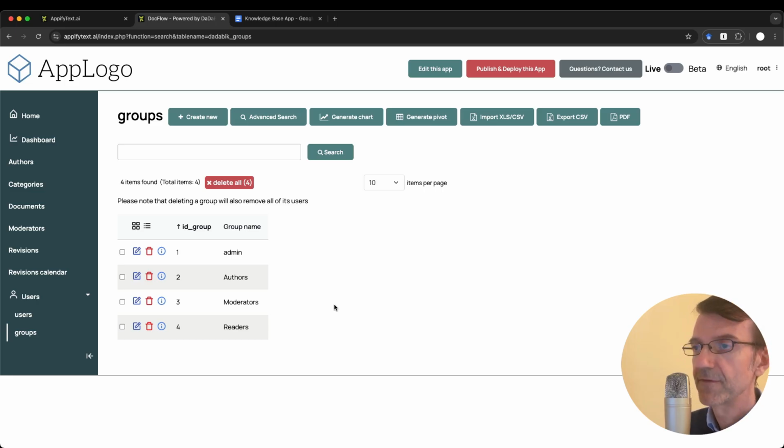So first I will show you how to modify the application, and then I will also briefly show you how to export the application in case you want to import it in your own hosting, in your own computer, server, laptop, wherever you want to use this application. All right.